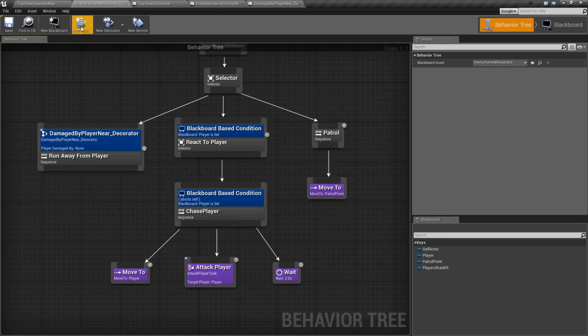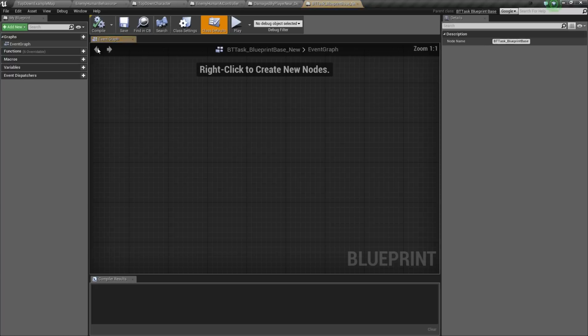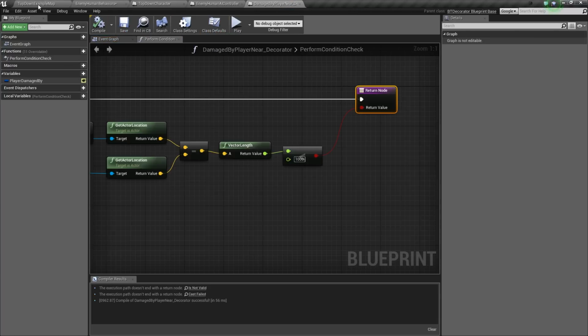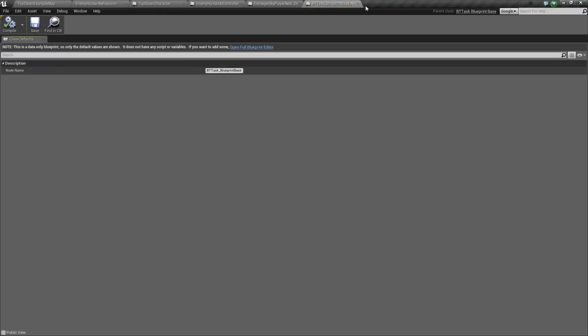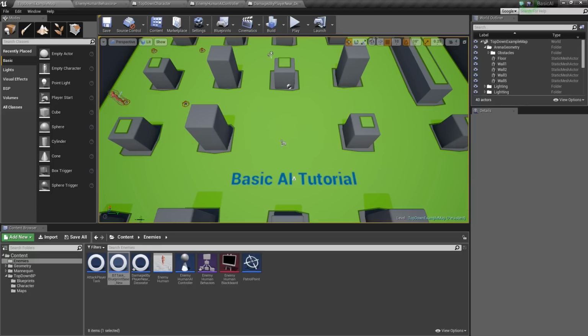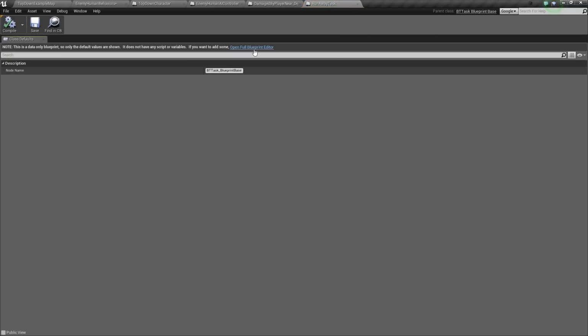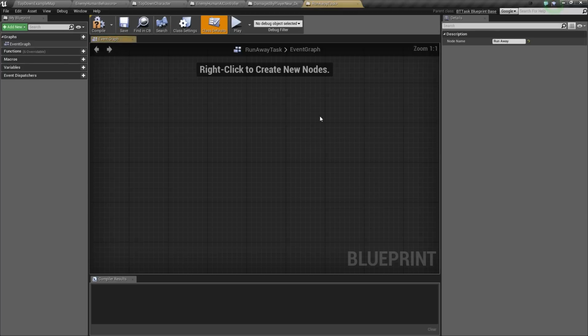Oops, have to make the task first. That would help. Okay, once again, we'll save, close that, go out. This will be our runaway task. This will be run away. We'll go into our full blueprint editor here.